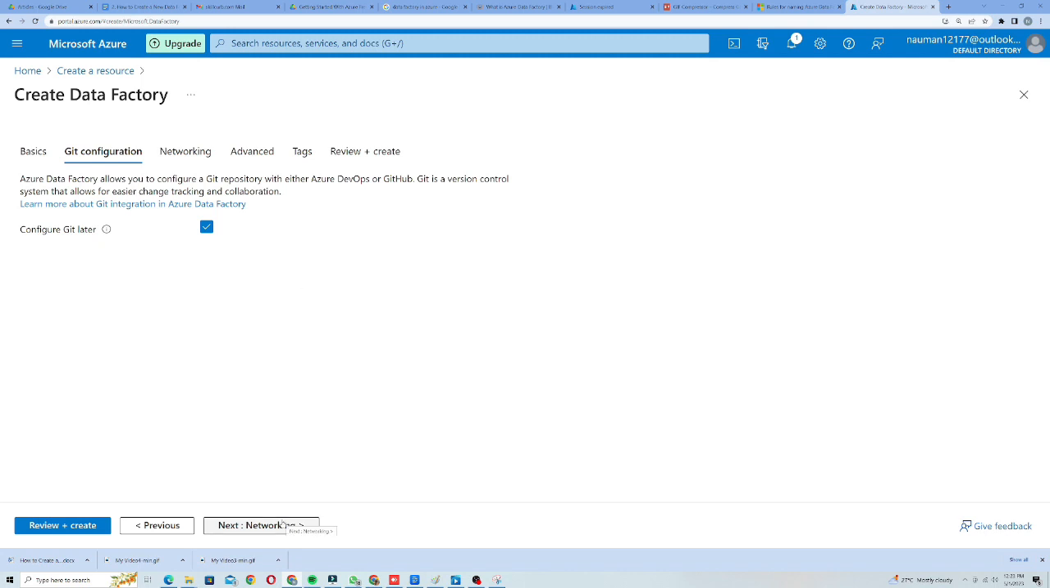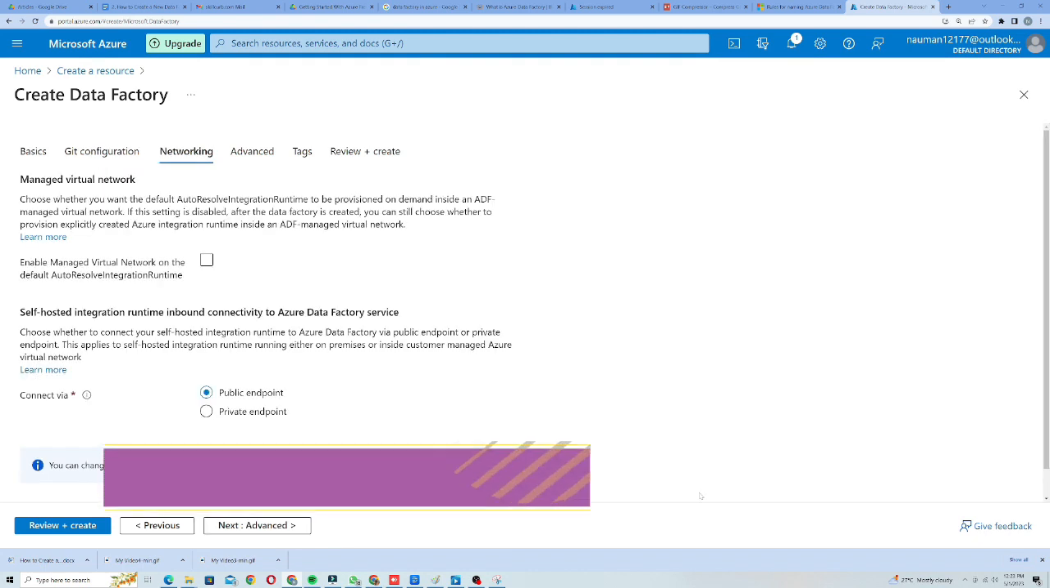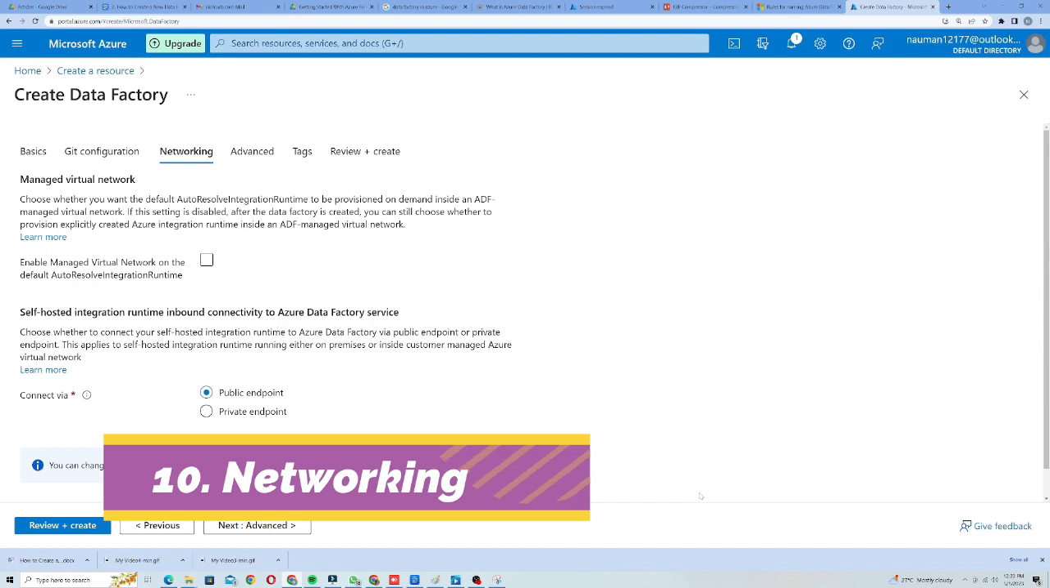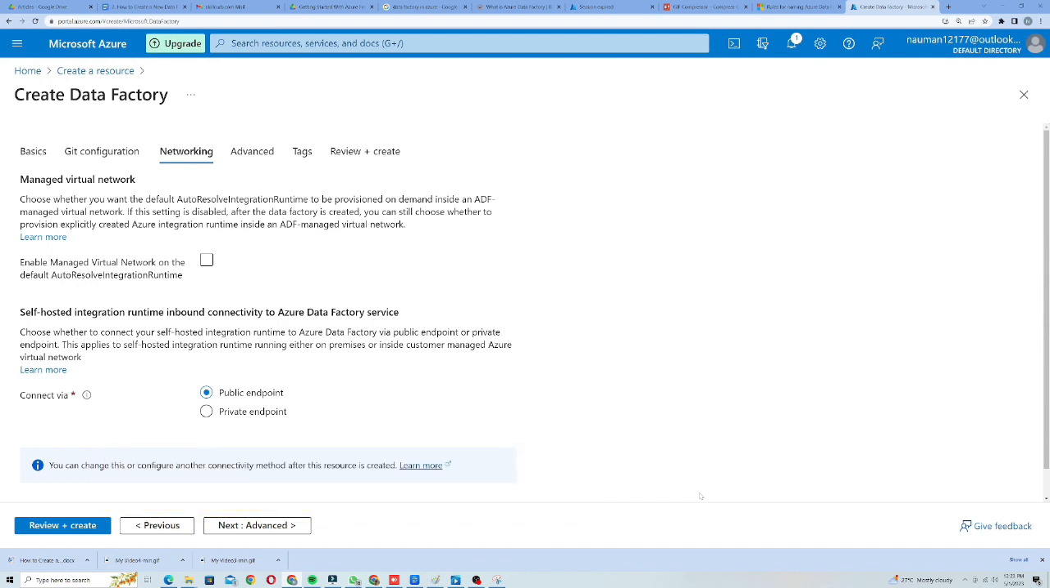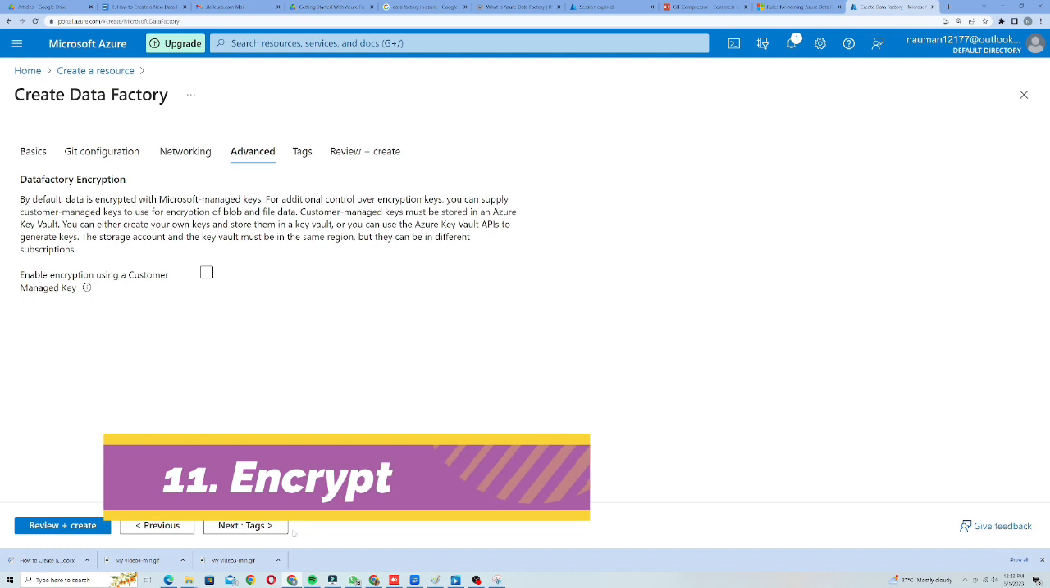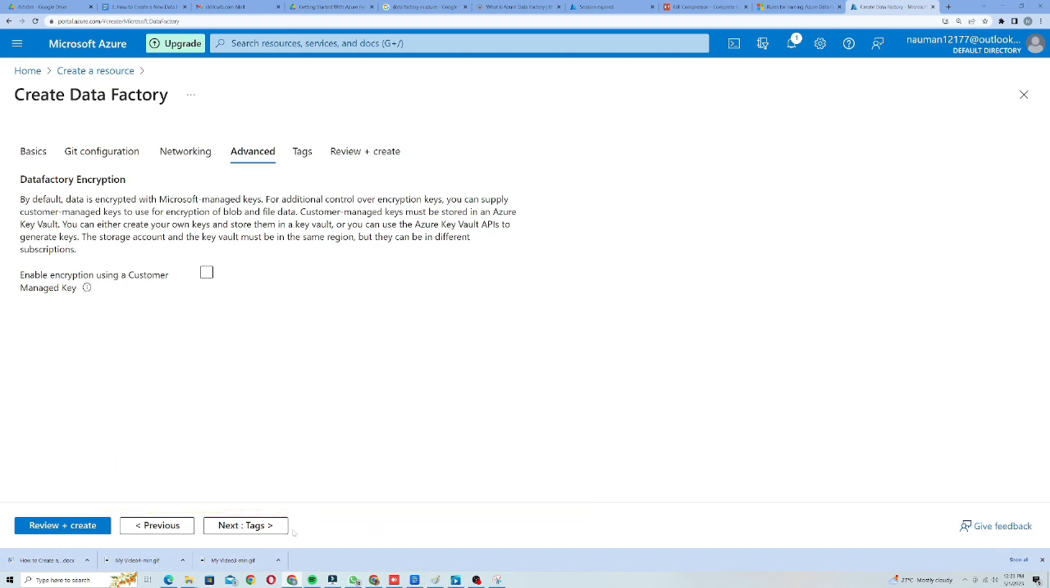So I will move on to the next step, which is the networking in my case. Sure, it will be in your case as well. Actually, we don't have any established virtual networks, so we can just leave the public endpoint as it is, and let's select advanced instead. We will move on to the next section, which is advanced. So we don't need any encryption at this stage, so let's just select next for tags.